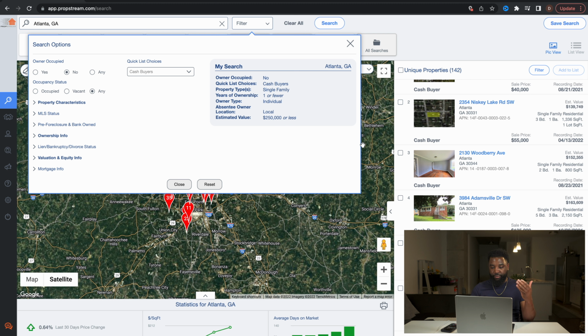Now, this is pretty much your standard setup in any market that you go. This number may change if you're in a higher price market such as LA, but other than that, mostly everything else is going to remain the same unless you're dealing with another type of property. So this is how I pull my cash buyers list.